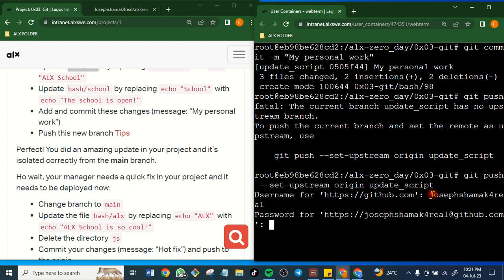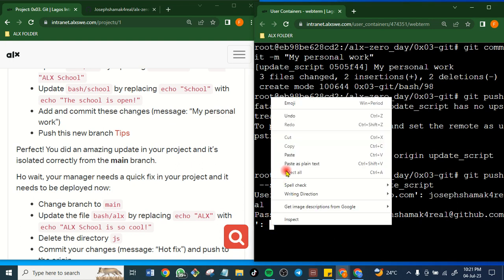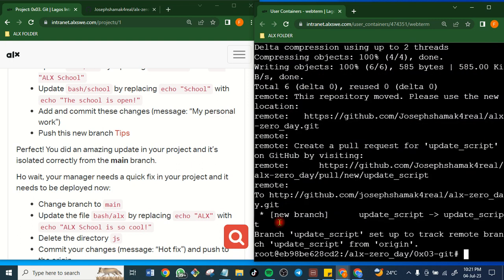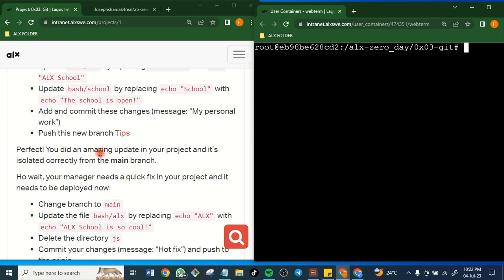So I would have to also use my password, that's my token. So I will have to use my token. Let me copy. So I already copied my password. Good. So now that has been done, let me clear the screen. So that has been done. You have git pushed to the new branch.